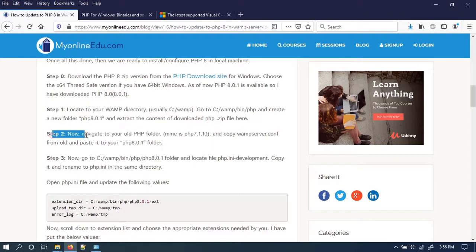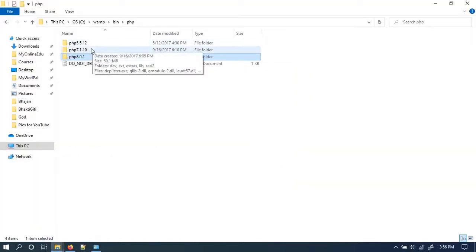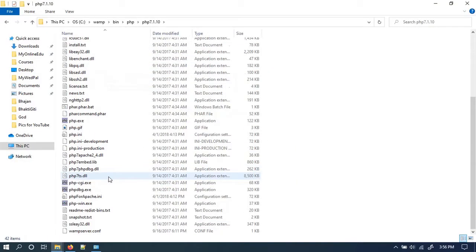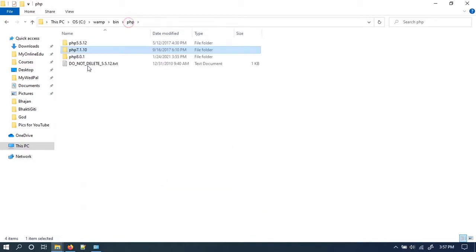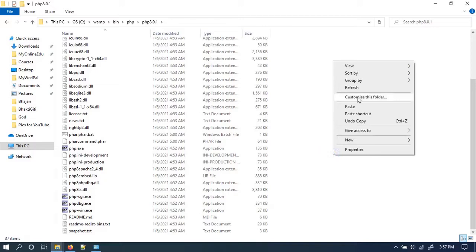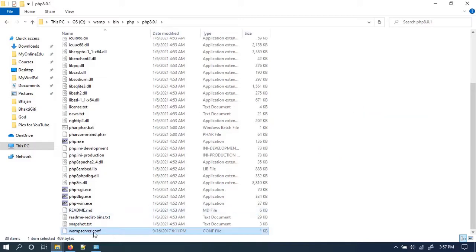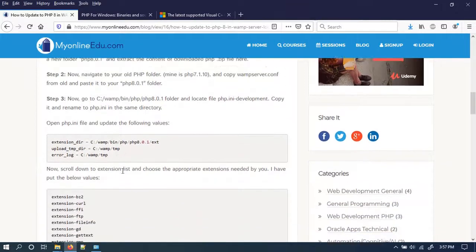Now I have to follow step 2. What it says is to go to any existing PHP folder and then copy the wampserver.conf file to the newly created PHP 8 folder. So paste it here. Now don't do anything. Okay, so now going to step 3.